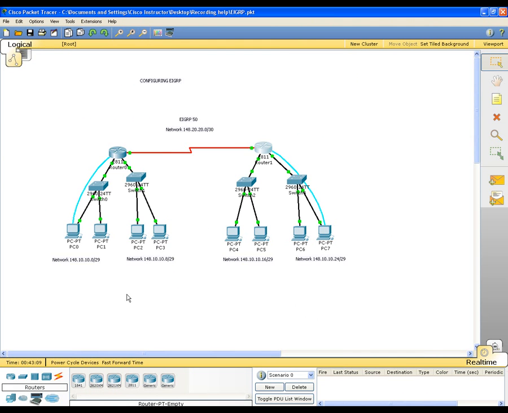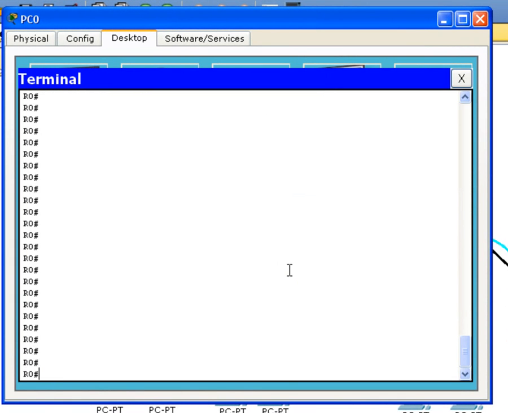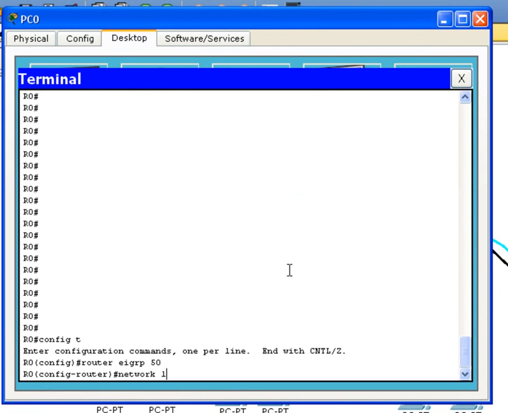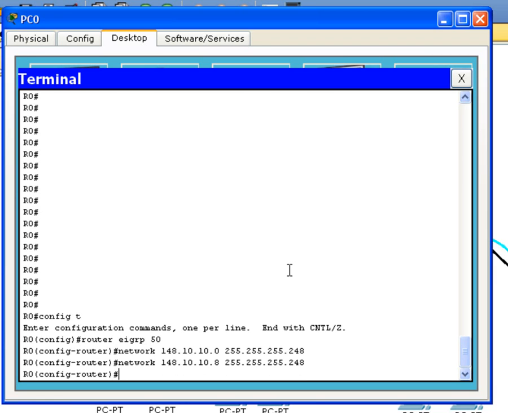Now we will demonstrate configuring EIGRP with the subnet mask. So we click on our PC, terminal prompt, OK, config T. Router EIGRP 50, network 148.10.10.0 with the subnet mask of 255.255.255.248. Oops, not like that. Got a little keyboard happy. Go again with the .8 network. So those are our two LANs, and then our backbone.